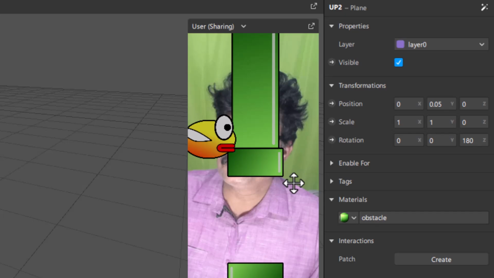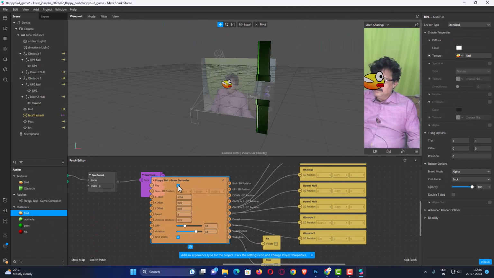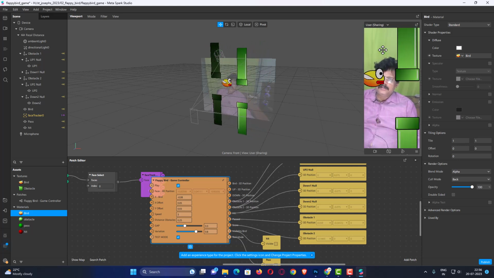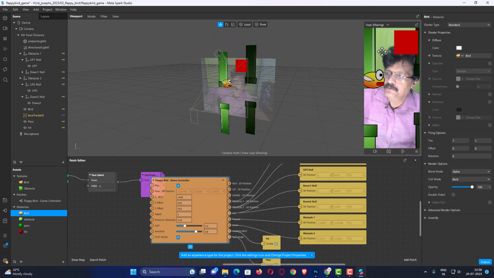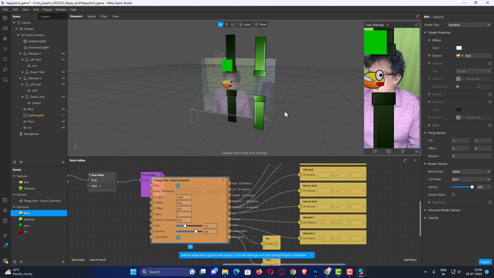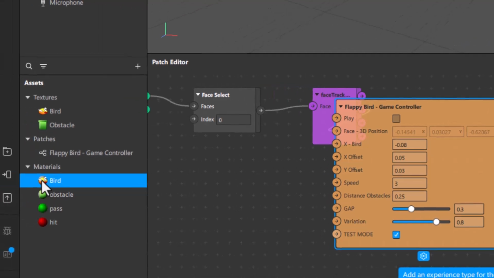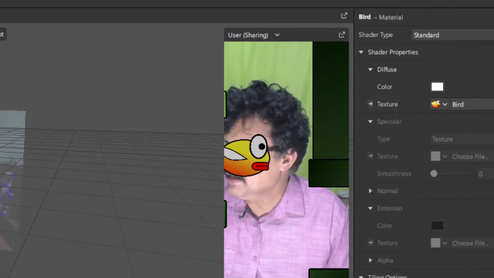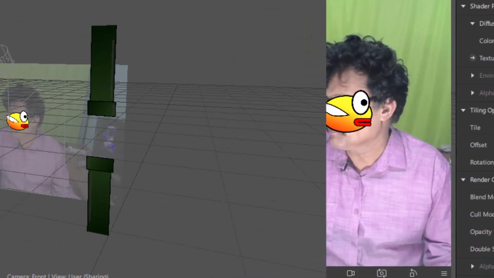So, now you can see both are moving, but for up 2, when I am playing the game, as you can see, obstacle 2 is appearing darker. The reason for this is, since it is a 3D object, we have some problem with the lighting. So, the solution is, I will stop the playback, you select the material bird 1 and here in shader type change all this shader type to flat.